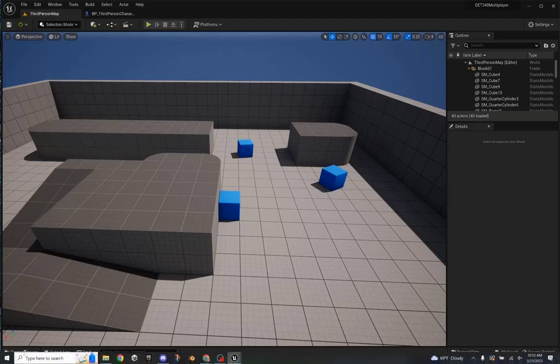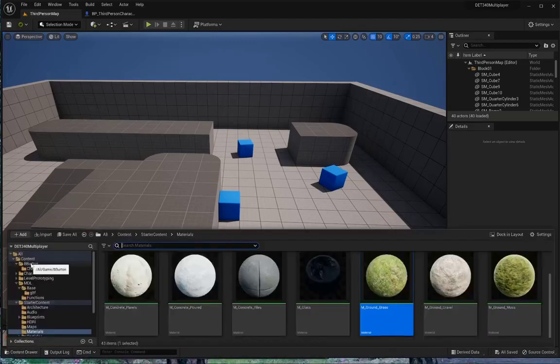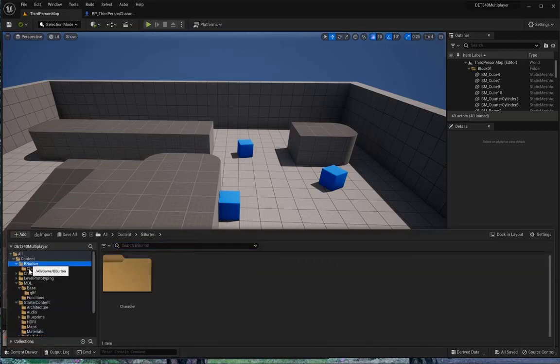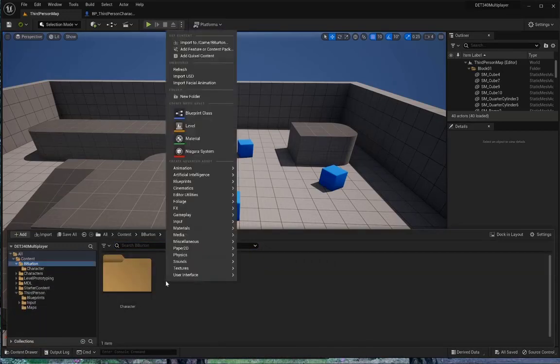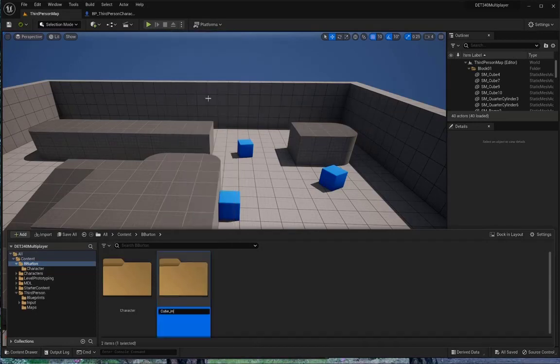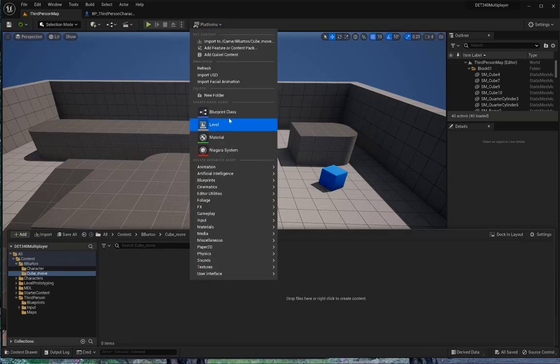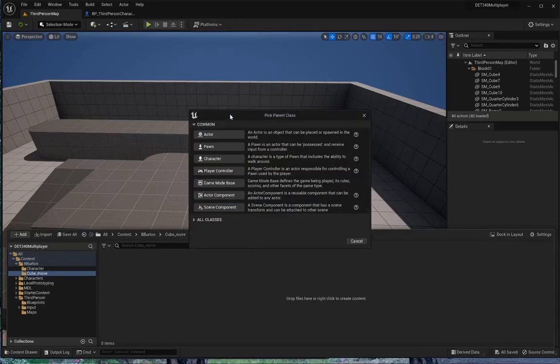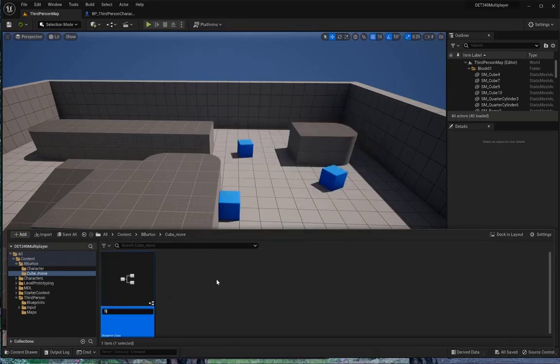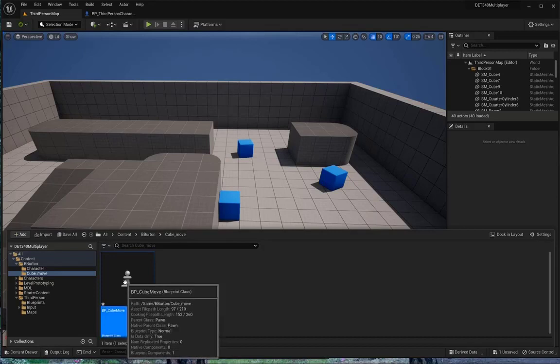I'm going to go back to my content drawer. I'm going to go to my folder, and I'm going to create a new folder called Cube. Maybe Cube Move. That's probably a better name, because we're going to make a cube that moves. And we're going to right-click, go to Blueprint Class, and we're going to create a pawn. And we're going to call this BP Cube Move. And let's open that.